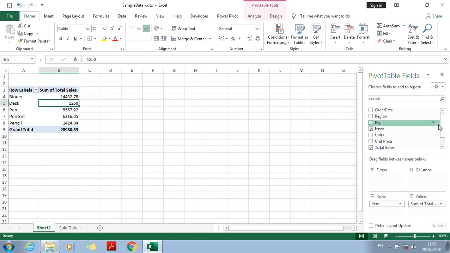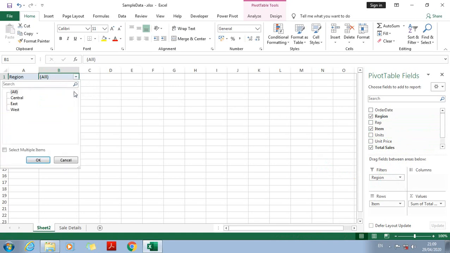Next, I want to filter the data using the region. I will drag and drop the region into the filter field, which I have already done. As you can see here, it gives us a region-wise filtration. If you select multiple items, you can select two or more regions.